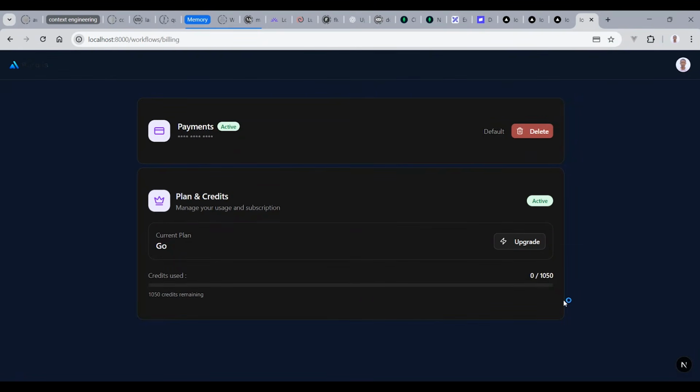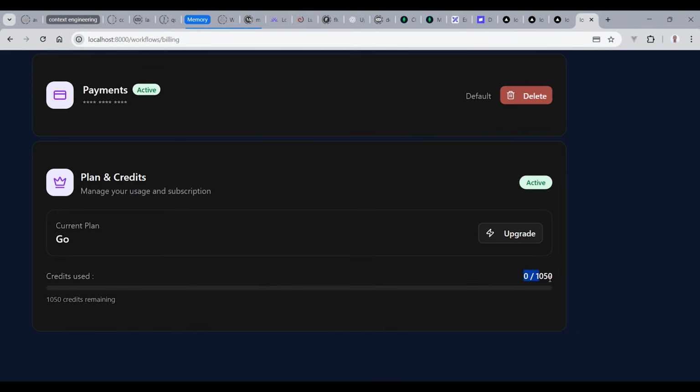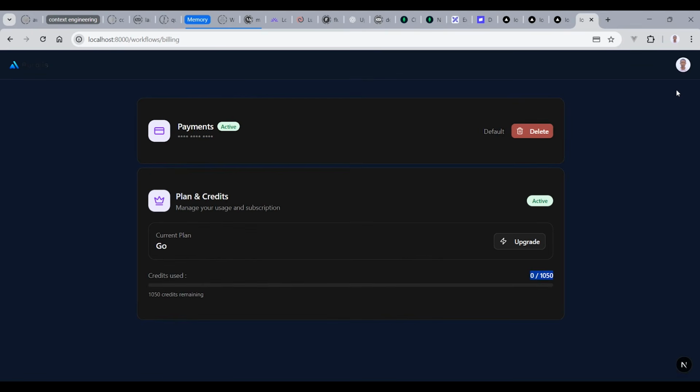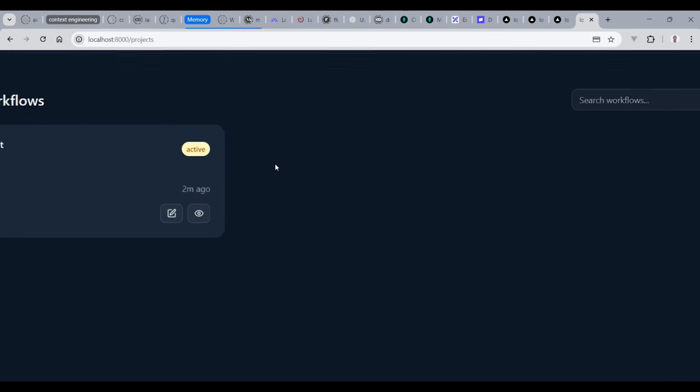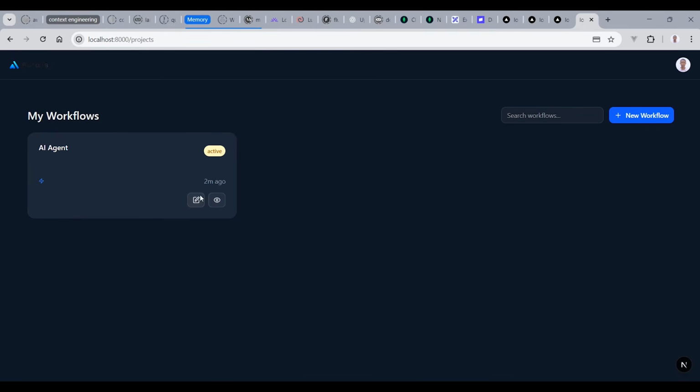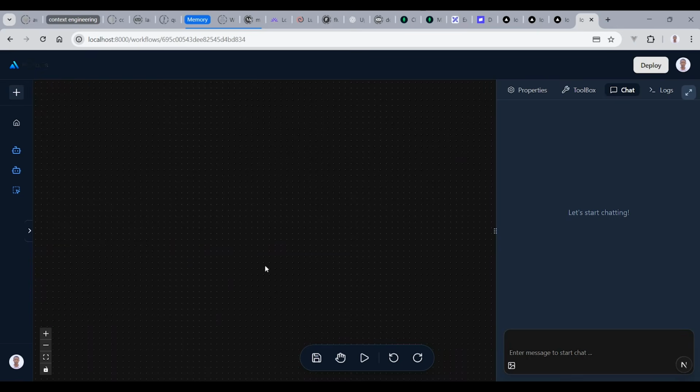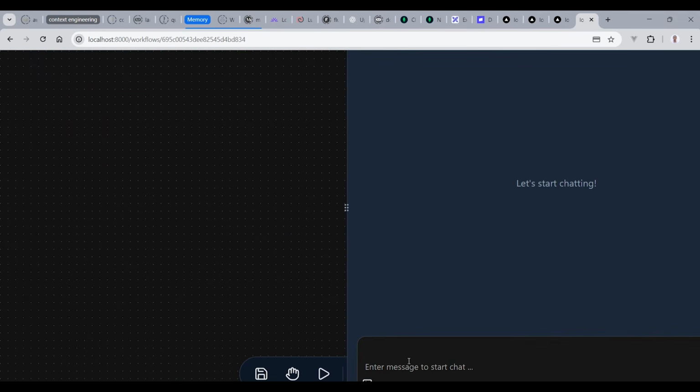Now, how to reduce the credits. You can see in here, guys, we have 1050 credits. How do we reduce the credits when the user starts interacting with our app? You can see we have projects, AI agents. If I click here, they're going to take us to the canvas. Now, we have the chat interface. Every time the user chats with the agents, we're going to reduce the credits.